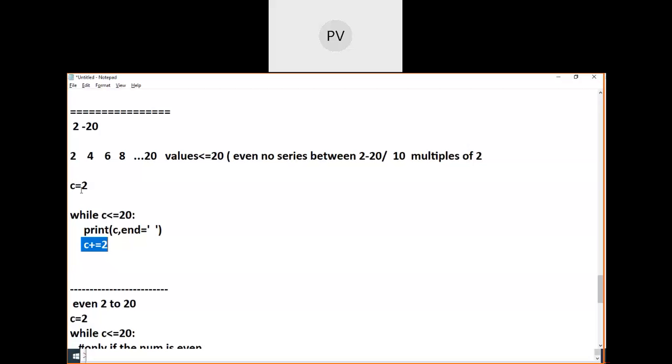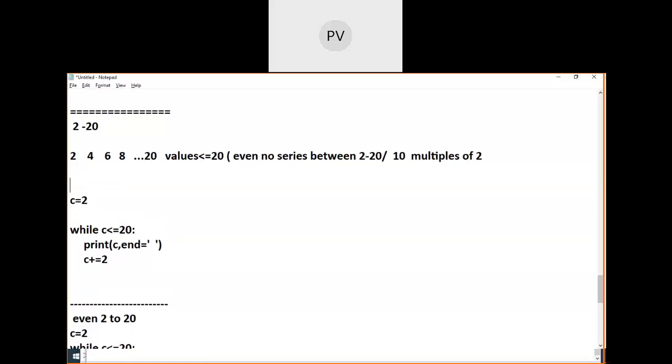So here I have only 9 iterations, because it's 2 to 20. It will only go for 9 iterations, 9 values: 2, 4, 6, 8. So it is not going for every number. It's only going for alternate numbers from 2 to 20. So we'll get only 9 numbers in this series. So this loop is running 9 times, and no check inside the loop.